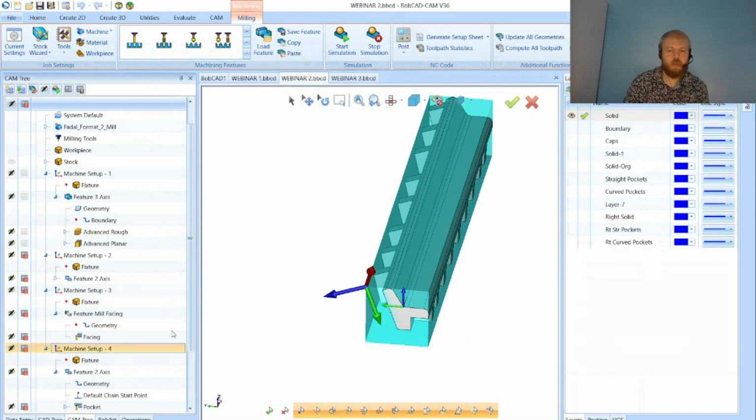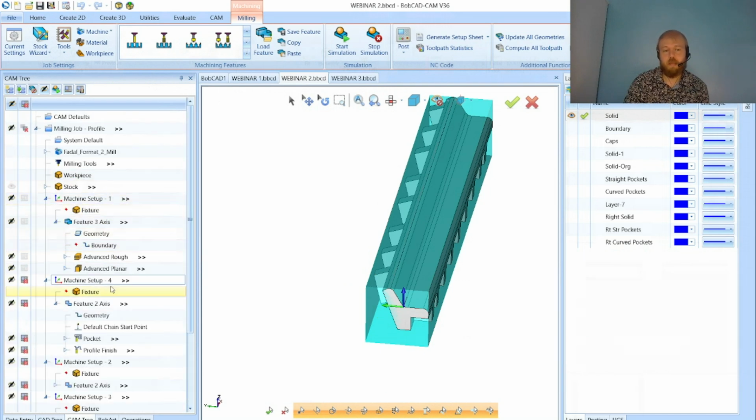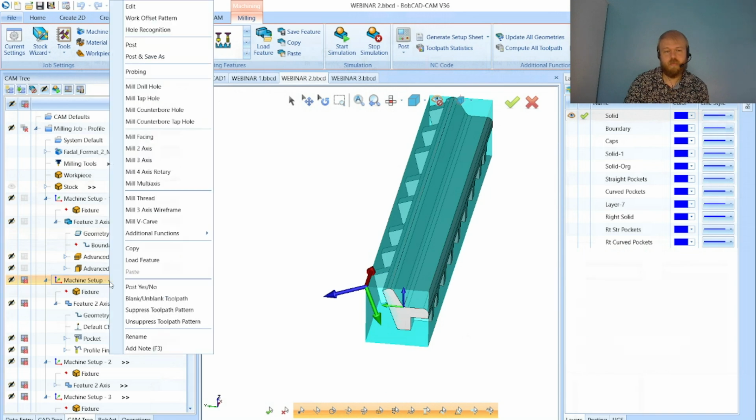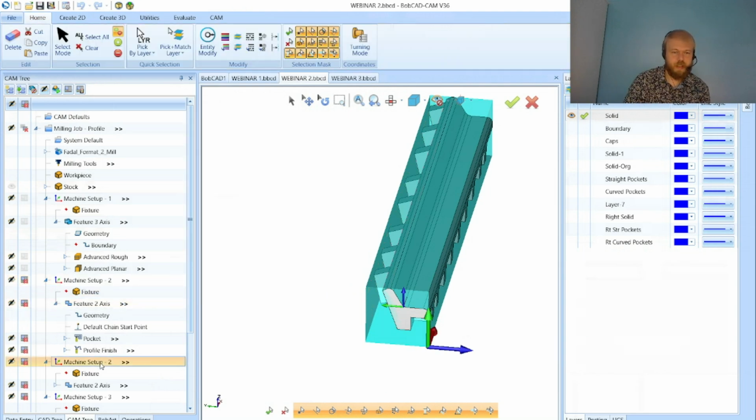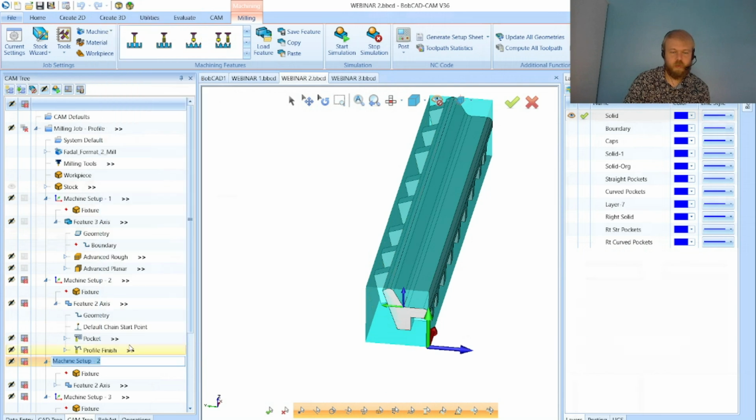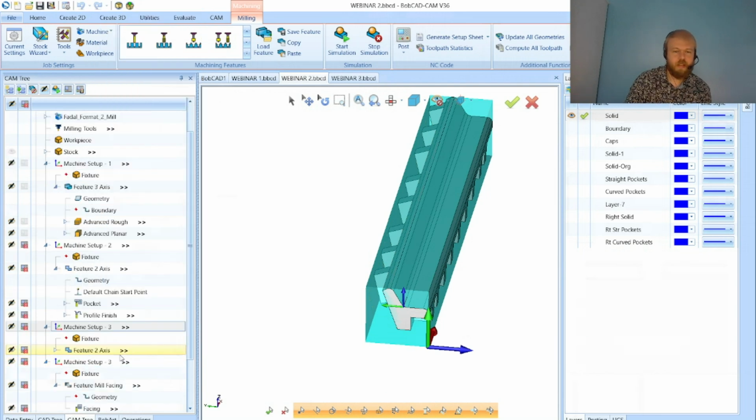But if we want to do this one next, what I could do is drag and drop this machine setup right below machine setup 1, and I could rename them. Just right click and hit rename. This is number 2, and then this one would be number 3, and then the last one would be number 4.